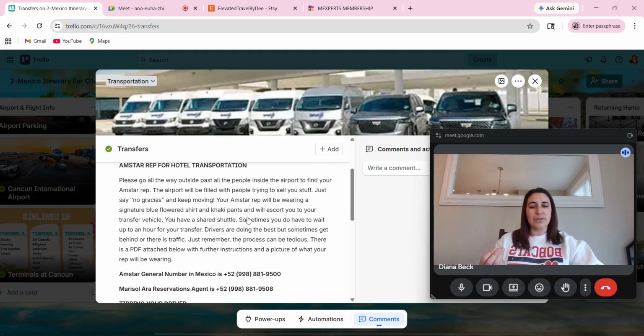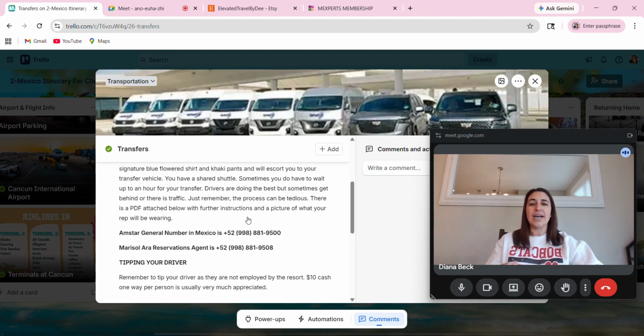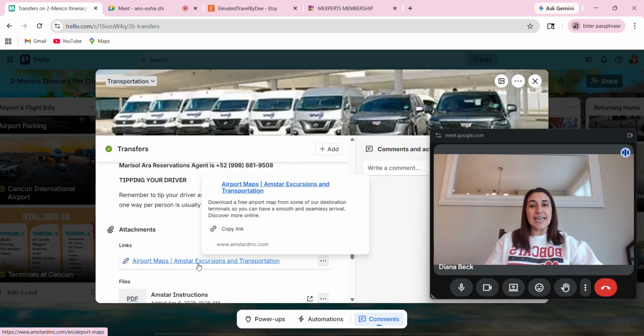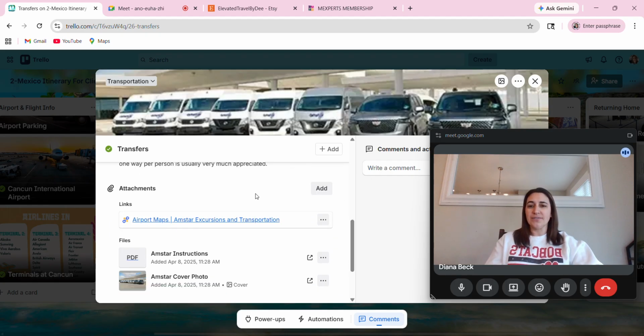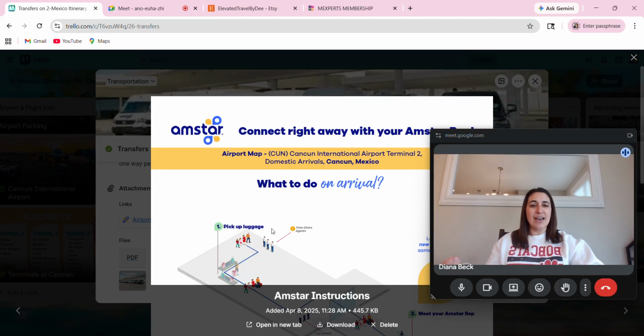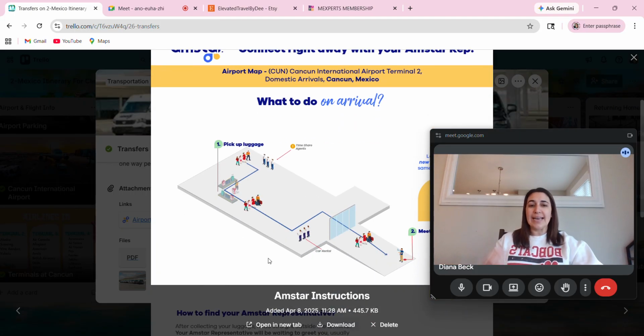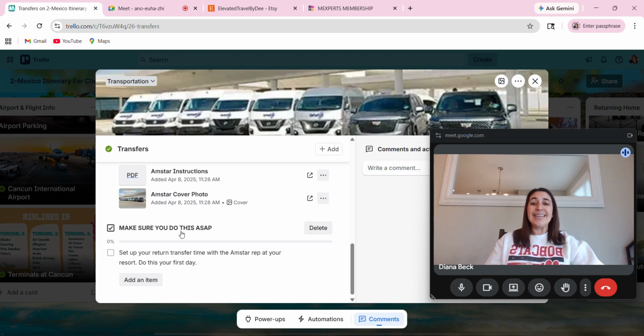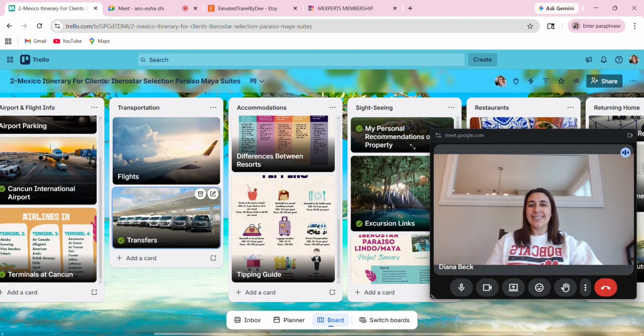I'll load up this description with the whole process, the phone numbers, the tipping, the website to their transfers. This PDF I include shows exactly how it's going to happen upon arrival, and then a checklist so that they can set up their transfer once they arrive at their resort.